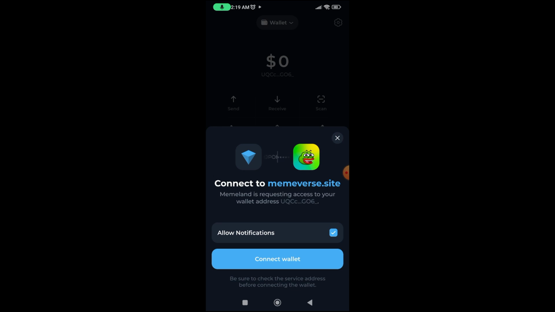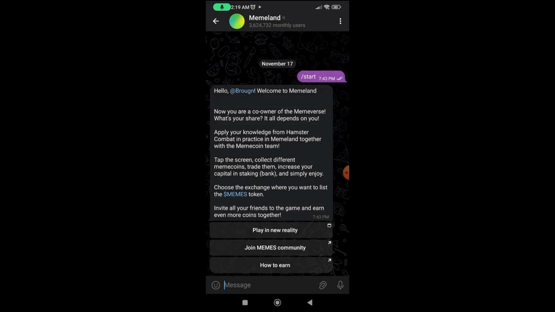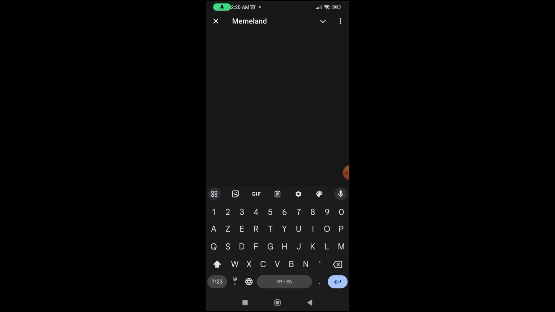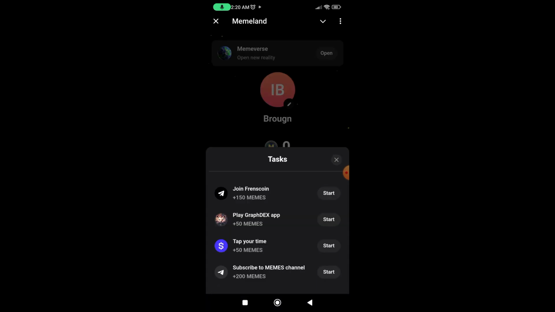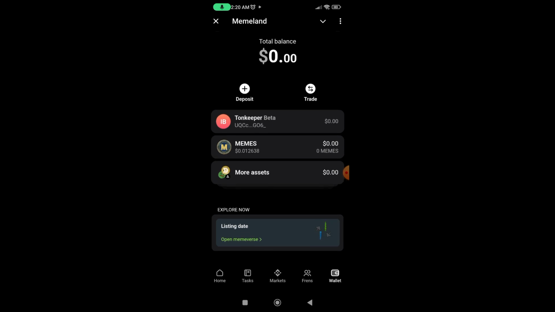Now it's easy, click on connect wallet. So after that, it will show you it's done. Now it will redirect you or go back to the Memeland bot to show you that your Tonkeeper wallet is connected. So I will click on play in reality again, and after that I will go to wallet, and you can see here that Tonkeeper is connected to Memeland.